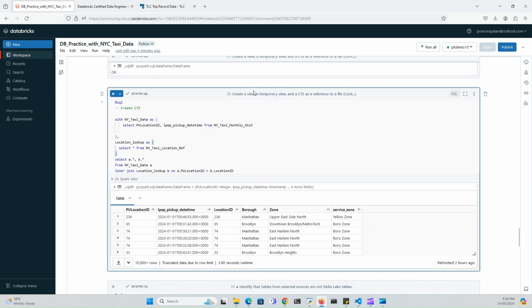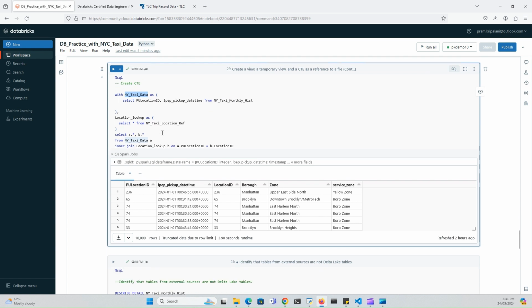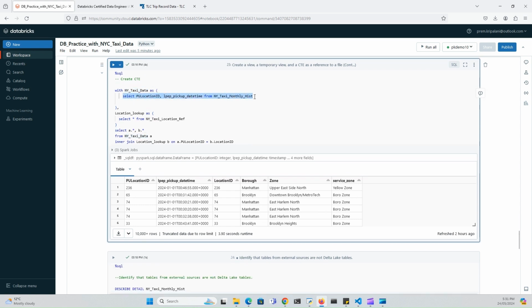So now this is the CTE. CTE starts with "WITH". So ny taxi data is the name we are creating from this query. Then location_lookup is a select. Here you can see I'm just selecting these two columns. That's what a CTE does. It simplifies the queries and helps us do more transformation.